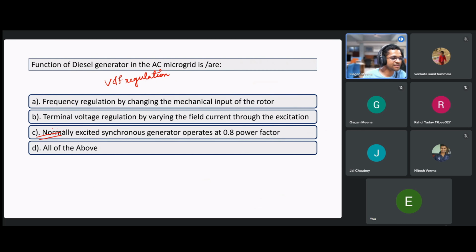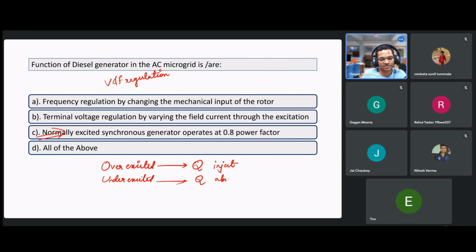C is not correct. For an overexcited generator, it will provide Q. It will inject Q. For underexcited, it will absorb Q. But for normally excited, it will operate at UPF, unity power factor. So this point is not correct. It should be unity PF.